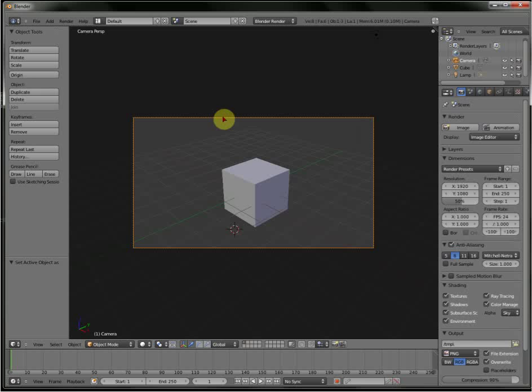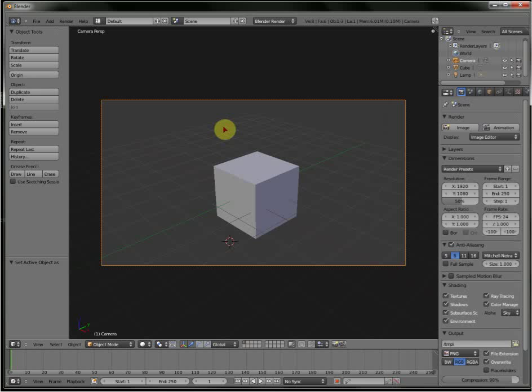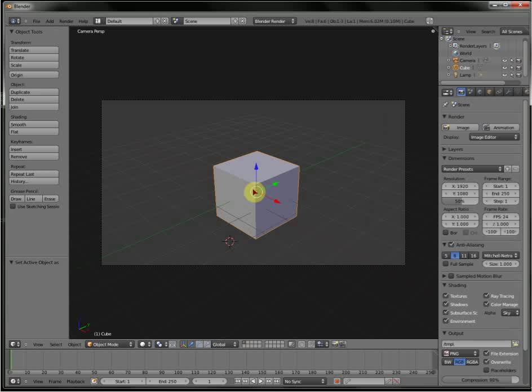For the purposes of this tutorial, I just want you guys to play around with it if you want, size it, square it. But just for this tutorial, just render the image.